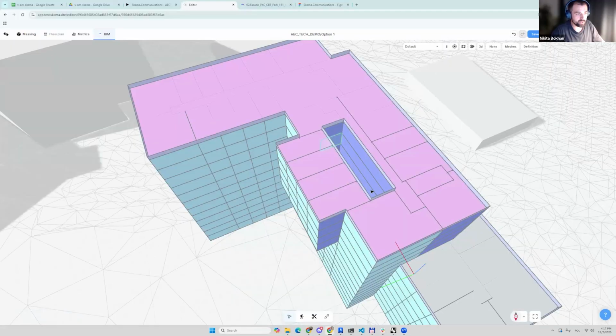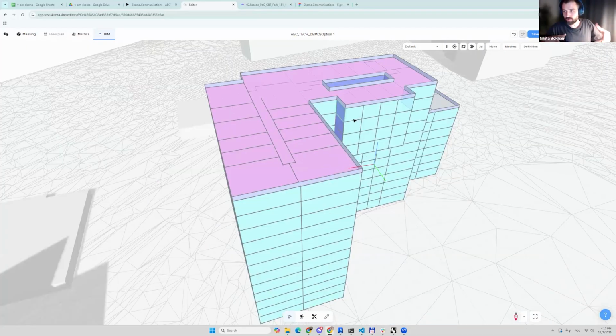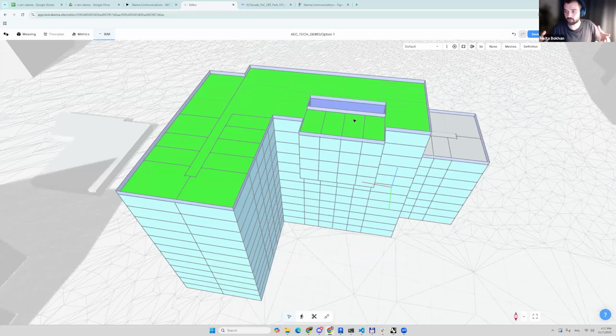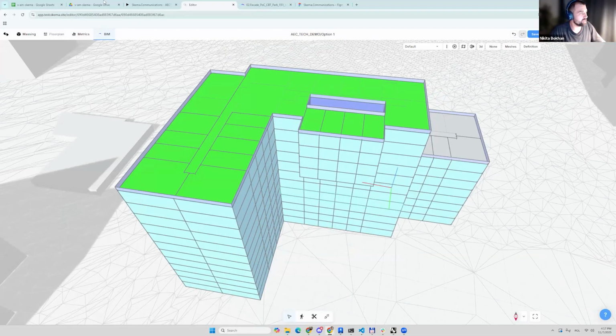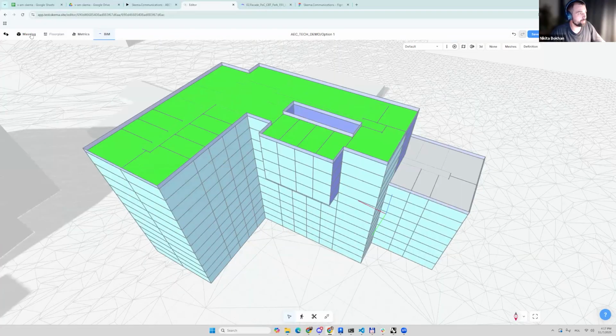So I can see that I now have a courtyard, my demising walls become exterior, and all this stuff. And my roofs, my slabs, they all recalculated. So data is updated, and nobody has to redraw the walls or redraw the slabs or roofs and all this stuff.